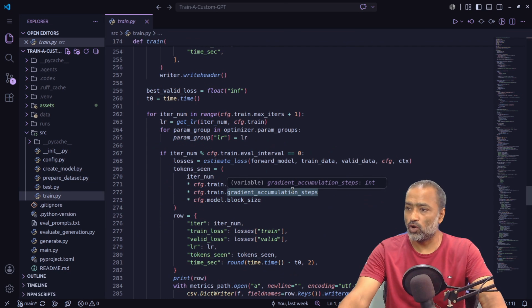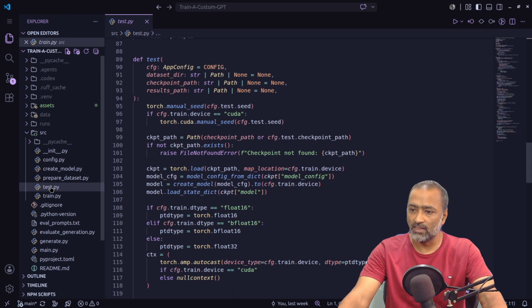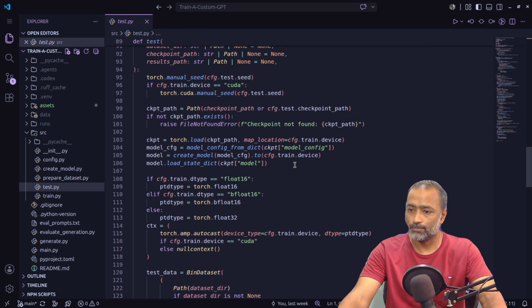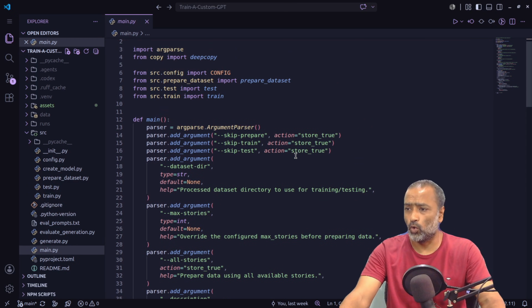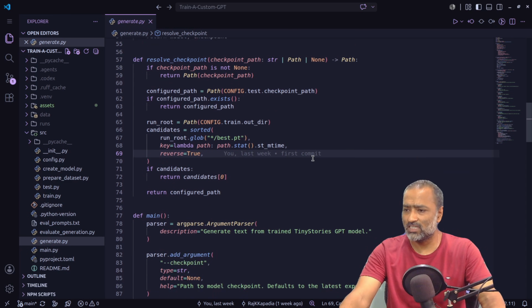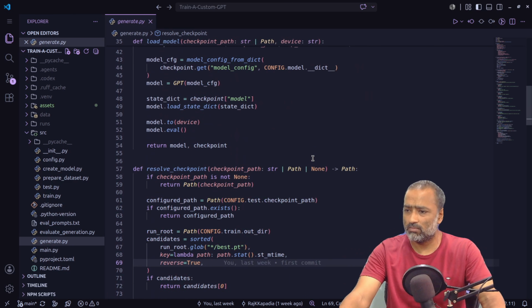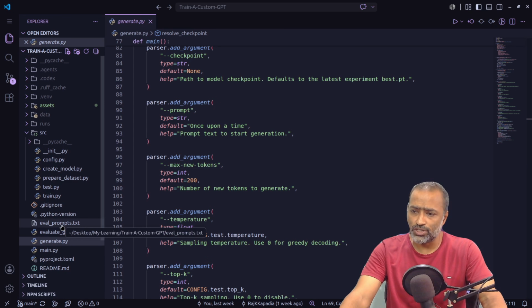Then there is train.py, which basically runs the training loop on the model. Then there is test.py, which runs the test on the model. Down here we have the main.py file, which basically runs the whole pipeline step by step: prepare the dataset, train the model and test the model. Then I have this generate.py file. This is basic inferencing of the model, and with this you can make sure that the model is running successfully.